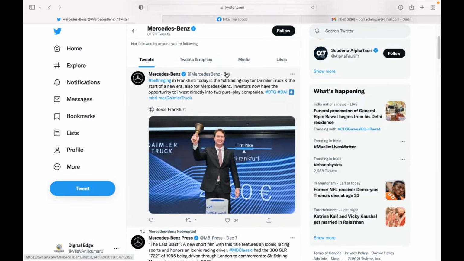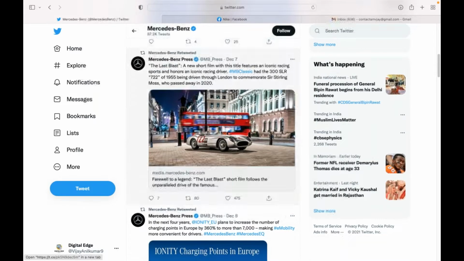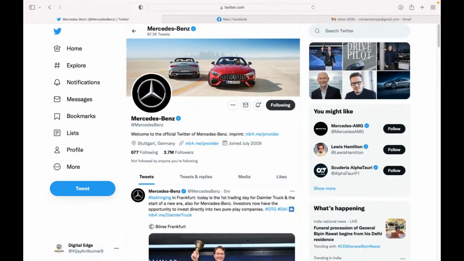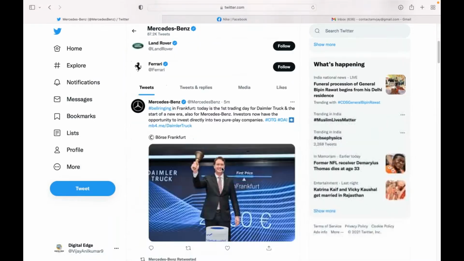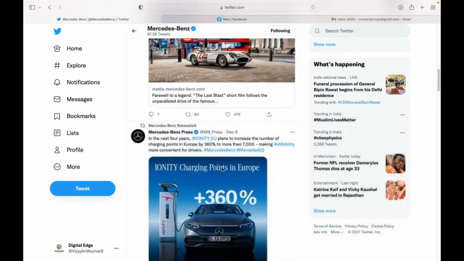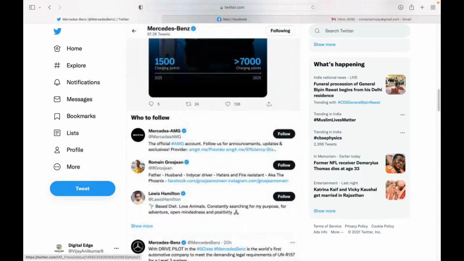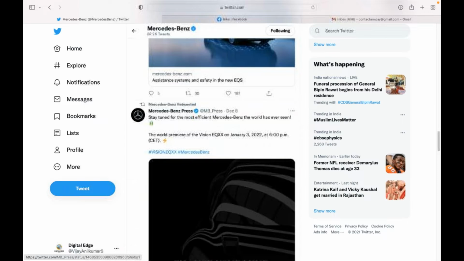See that there was a tweet 5 minutes back, first trading day from New Era. So what's happening about their company? If you're interested in their brand, you can follow them. You have Lewis Hamilton. It can be a brand. It can be a personality you follow, if you like.